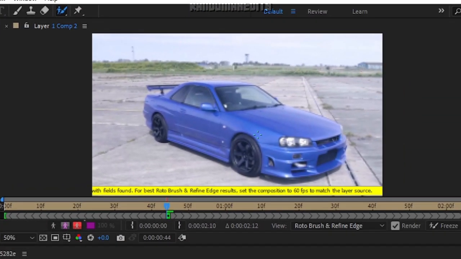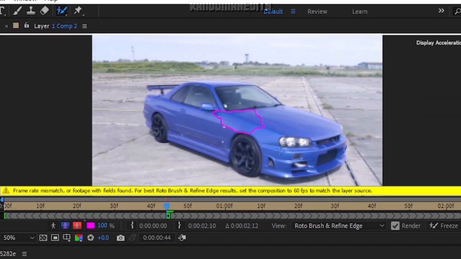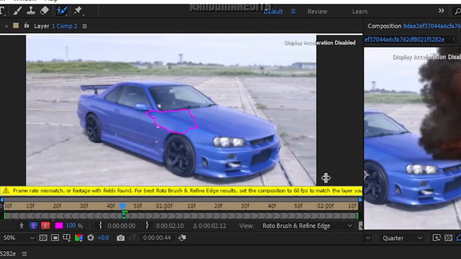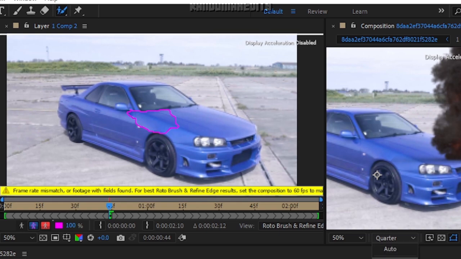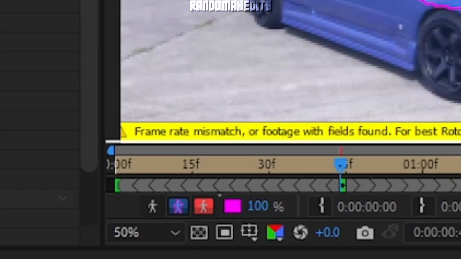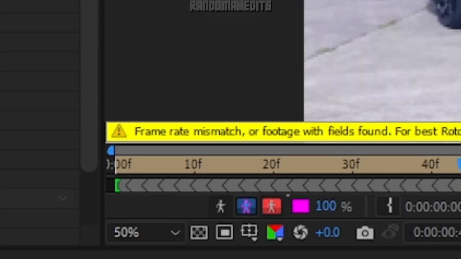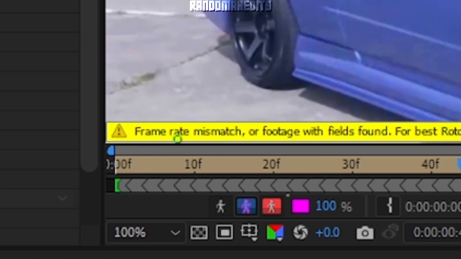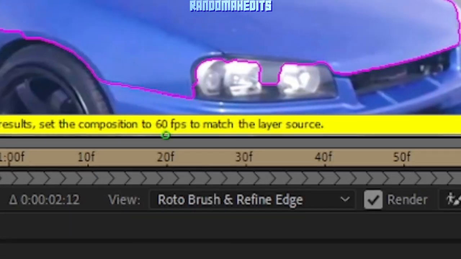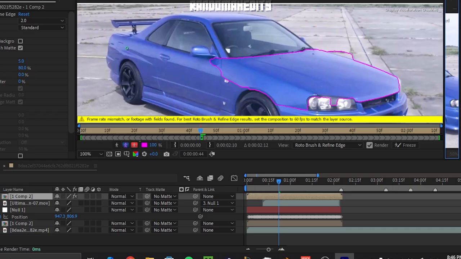Now, some clips have a different FPS than your composition, so it's going to have some errors. To fix that, read this yellow thing and do what it says, like mine. It says frame rate mismatch. That means I have to change my composition's frame rate. You can also see that it says set the comp frame rate to 60 FPS. If you have the same problem as me, follow my directions.